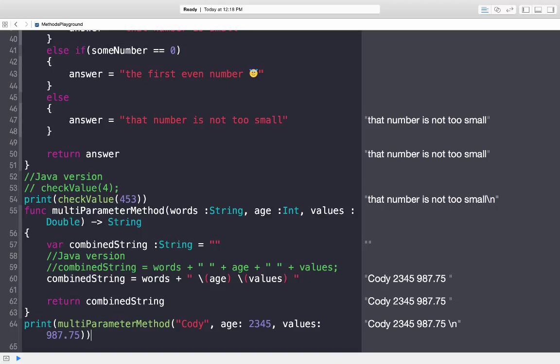It goes up into the method, because we've defined it already, passing words that string value of Cody. The age gets passed 2345, and values gets passed the other number. It takes the string, starts it off at 0, and then says combined string equals words plus age values. So I have Cody, 2345, 987.75. We can try that again with another sequence.